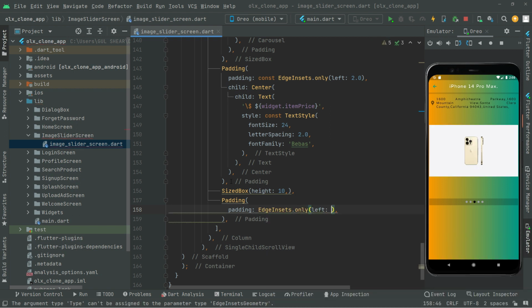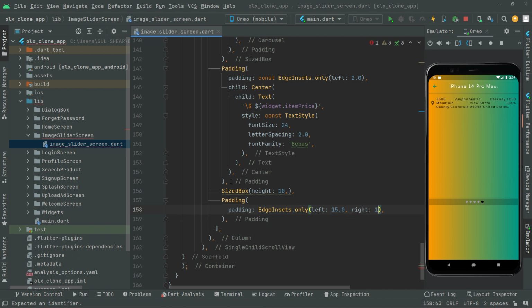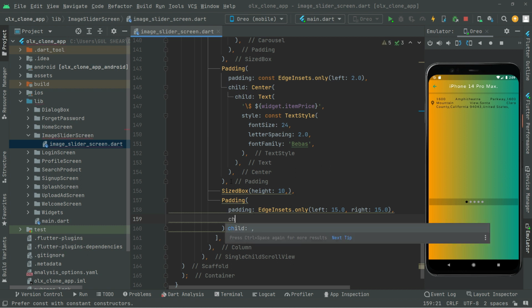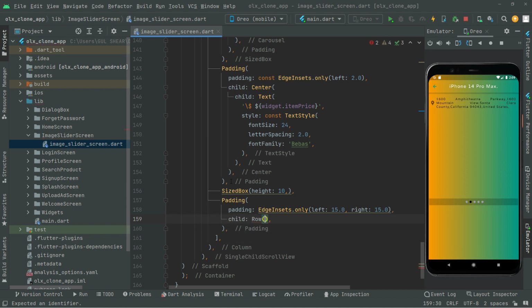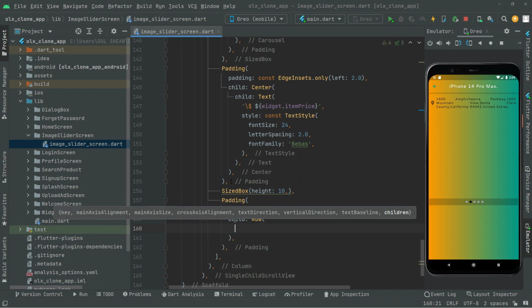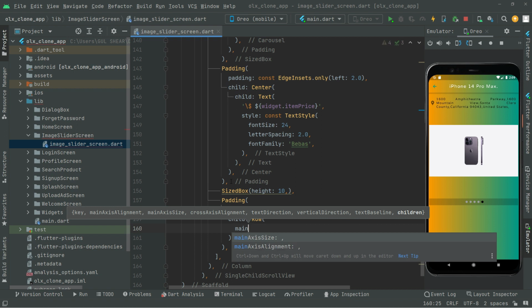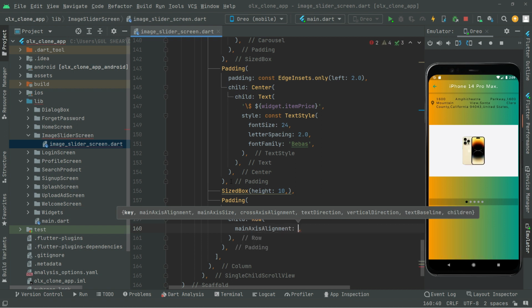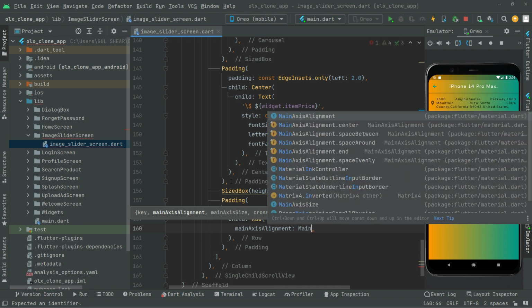We will set the left 15.0 and also we will set the right to just the same, 15.0. Right after that let's take this child and take the row widget in here, because it's going to be right in a row. You guys will notice it whenever we test the app and you will see the output. So in here first we will set the property main axis alignment. We will just set it to space between, there we go.